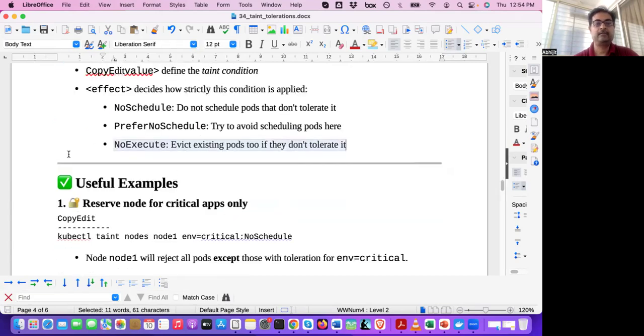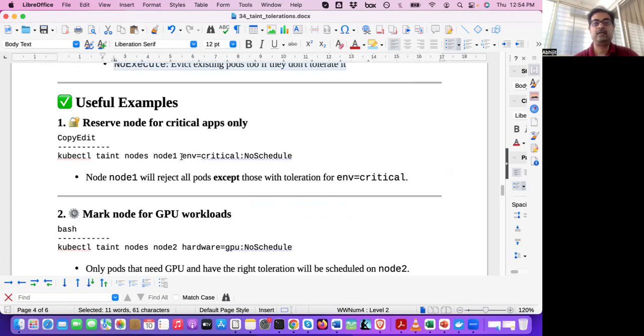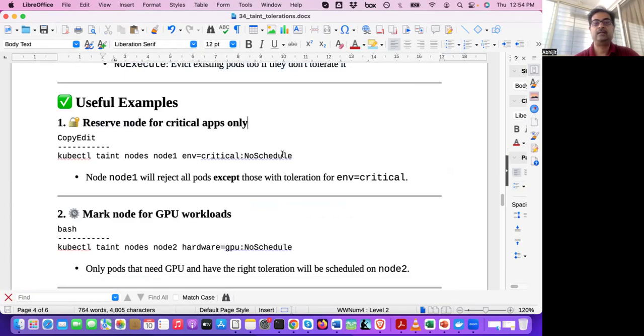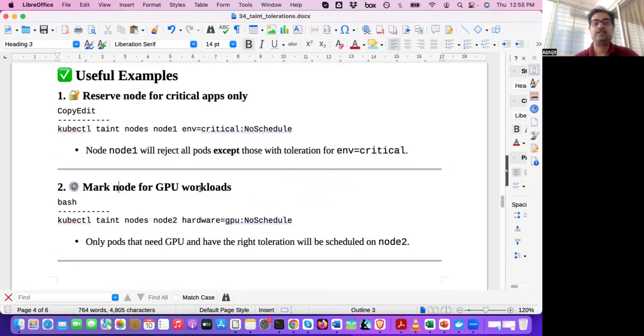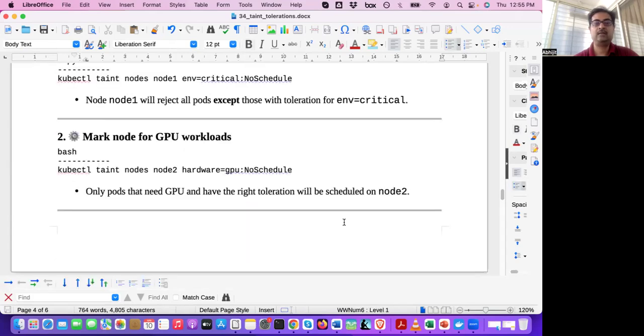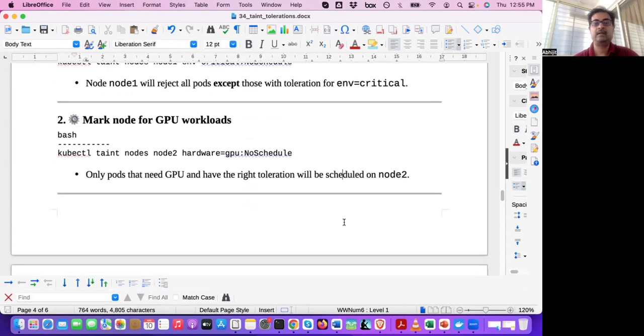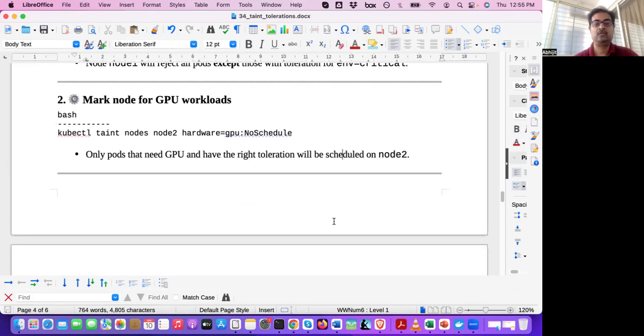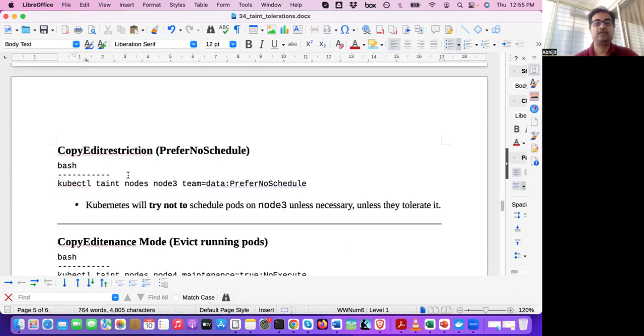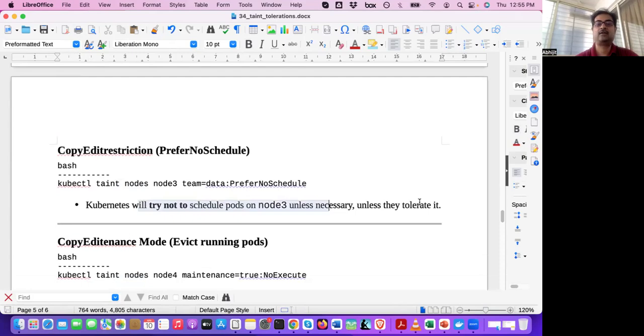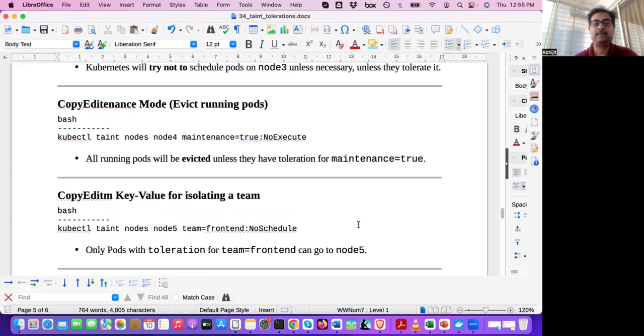Some examples: kubectl taint nodes node1 critical=true:NoSchedule. So reserve nodes for critical apps only. Mark a node for GPU workload: taint node2 hardware=gpu:NoSchedule. So only pods that need GPU and have the right toleration will be scheduled on the node. Then PreferNoSchedule: taint node3 team=data:PreferNoSchedule. Kubernetes tries not to schedule pods on node3 unless necessary, unless they tolerate it. So these are some of the examples.